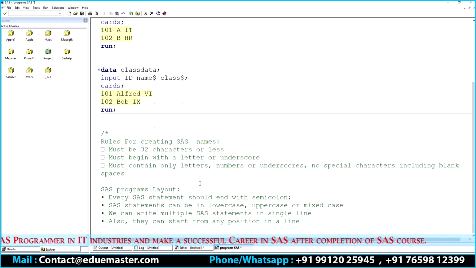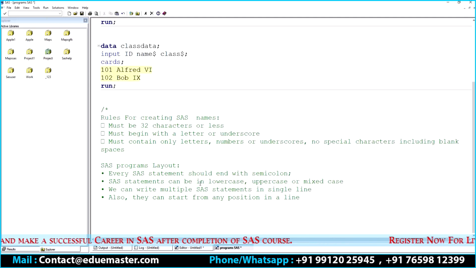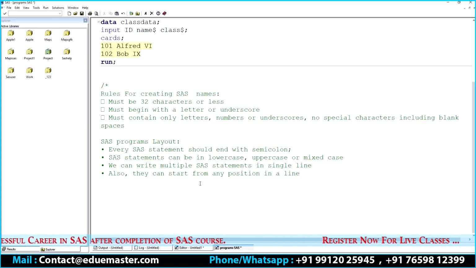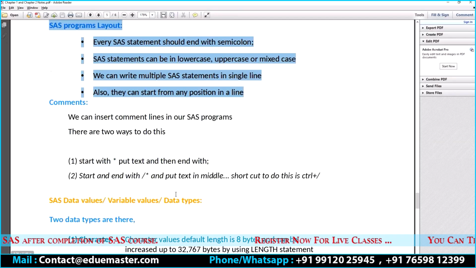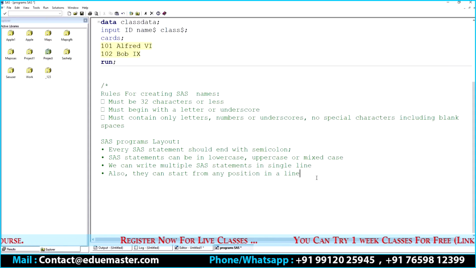Is also one of the layout. Now coming to the next one. Coming to the next concept, comment lines. The main significance of comment lines is, suppose when you are writing a code, if you would like to explain what that code is about in plain text, you can explain through this comment lines. First let us see how to insert the comment lines.